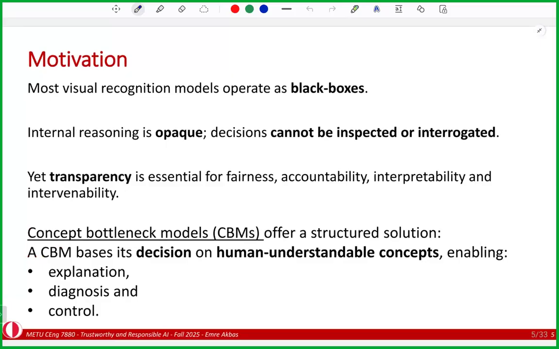CBMs offer a structured solution to this problem. It bases its decision on human understandable concepts. And by doing so, it enables explanation, diagnosis, and control. It provides explanation because, as I said, there's an image classification result at the end, but it bases its decision on human understandable concepts at the intermediate layer.